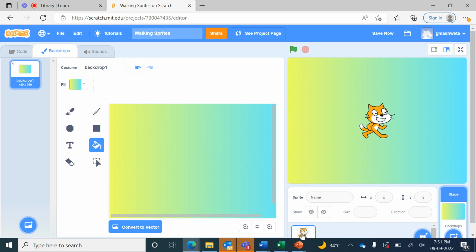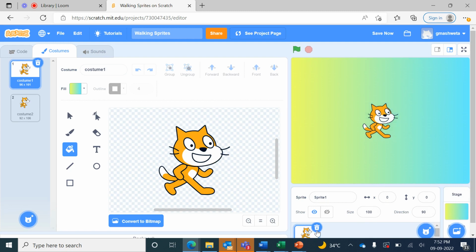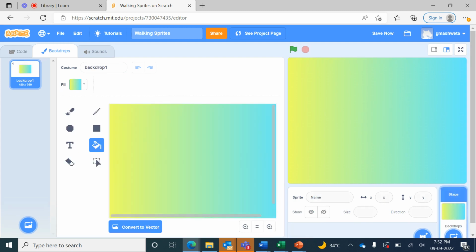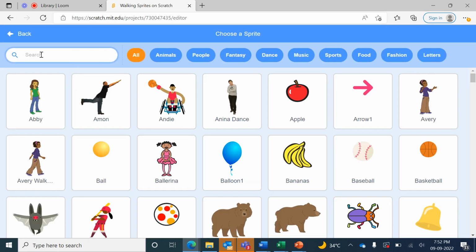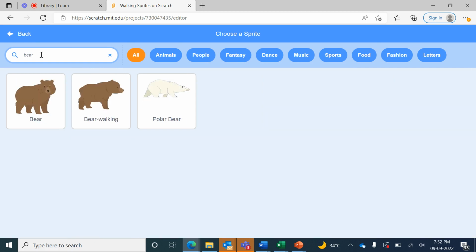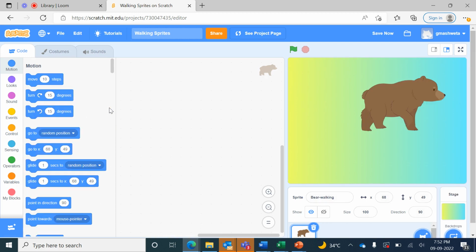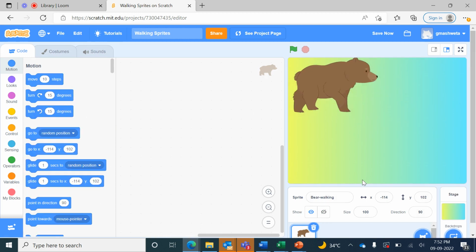Now in the sprites, I do not want the cat sprite, so I delete it. From the library of sprites, I choose a bear sprite which is walking. So this is my sprite here. I drag it and place it, but it looks too huge, so I decrease the size from 100 maybe to 66. That's a good size.